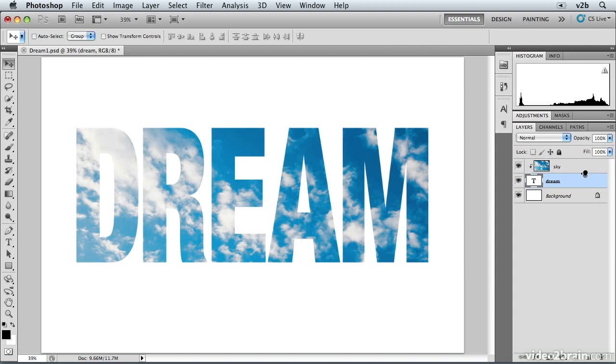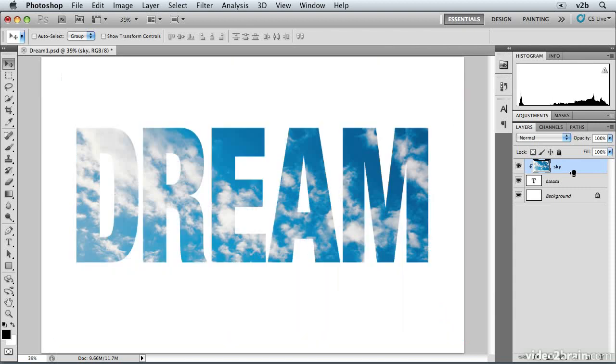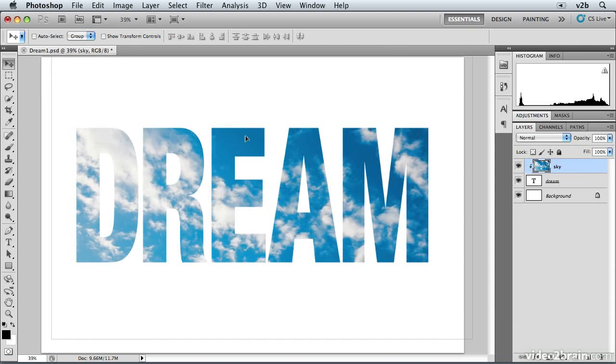If I option click or alt click between these layers, I can release that clipping mask, and you can see what's really going on. There's the unclipped image. Option or alt click again between these 2 layers to create that mask once more. With the move tool, we can then move this around inside of the text characters, change the crop of the image inside of the letters. Very cool effect.